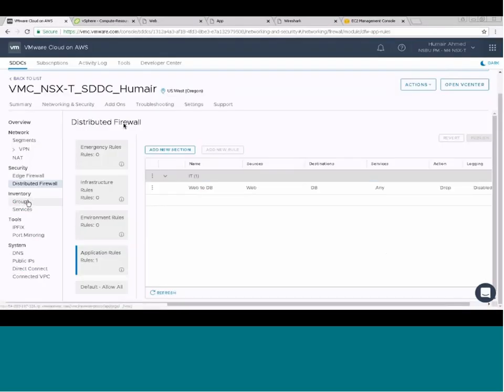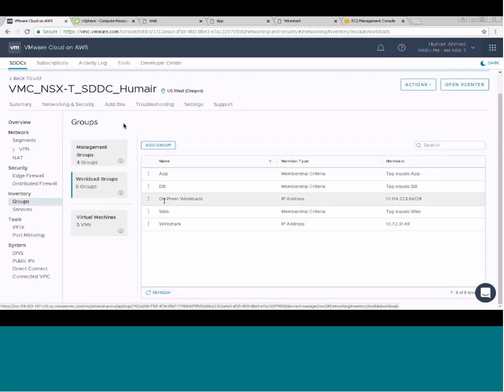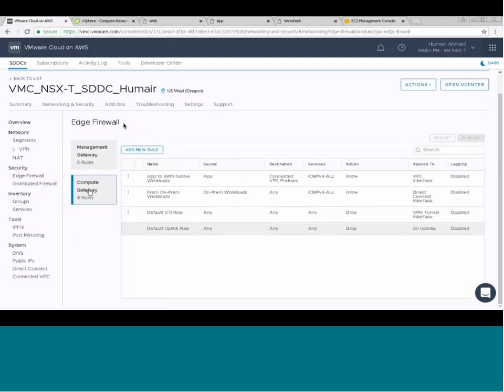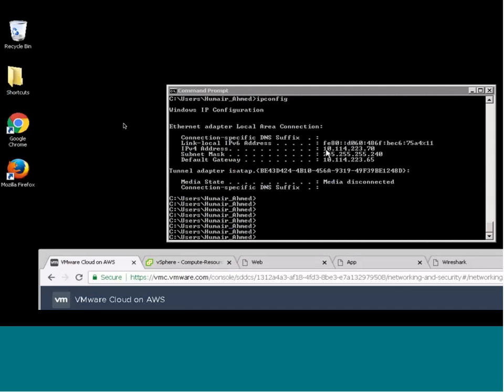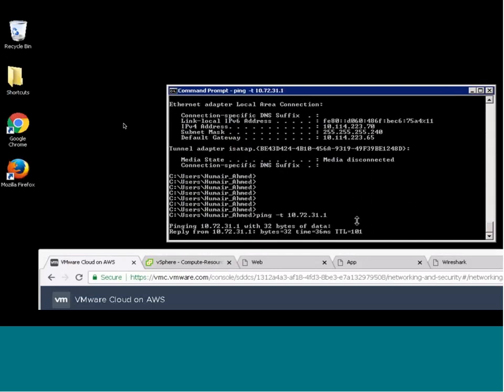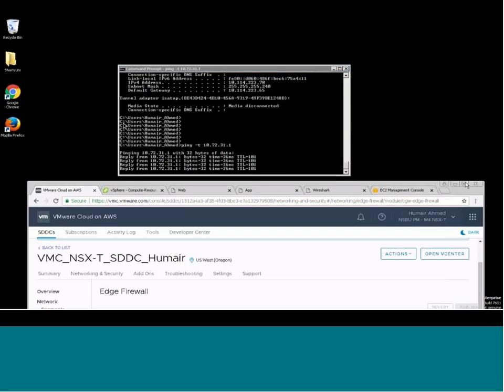Now, if I go back to my console, under groups, you can see I created on-prem workloads with this subnet. The subnet is for all my VMs or my workloads on-prem. Okay. So now if I go to Compute Gateway, you can see from on-prem workloads to any for ICMP traffic directly applied on the Direct Connect interface, I'm allowing that traffic on the CGW firewall, right? So if I go to my on-prem workload in that same subnet here, I'm going to go ahead and just do a continuous ping to my web server sitting in VMware Cloud on AWS SDDC. The communication there is good as expected.